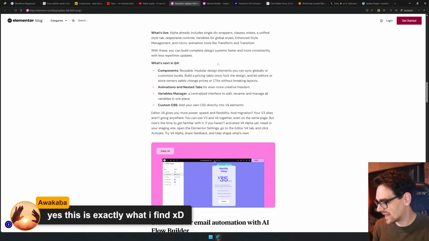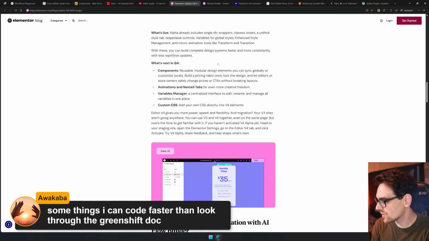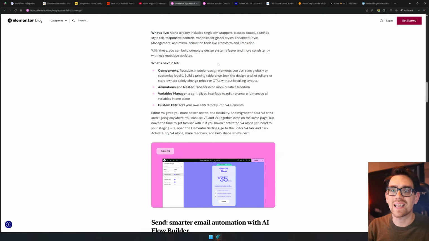Yeah, you had exactly the same thing for GreenShift. Something I can code faster than looking through. Exactly. If you want to add it all in, I was very excited at first when Eco started. It had a lot of things that most page builders like Cadence or Elementor didn't have. Like, for instance, a proper class system. Adding animations was very easy.